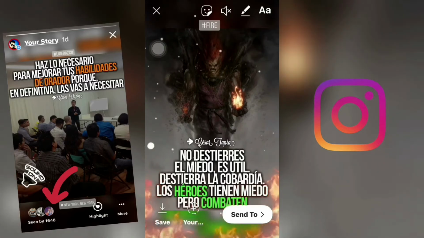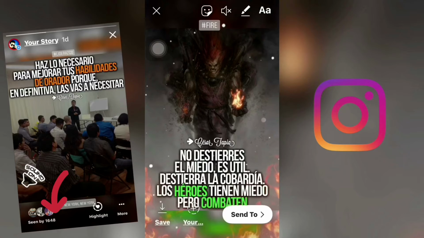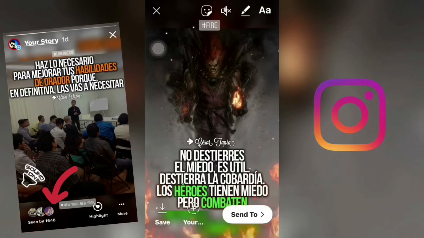And if people spend the entire 15 seconds in your Instagram story and they interact with it, you're gonna get more reach. Instagram is gonna promote your post even more. And if you use hashtags that are not related to your post, your reach is gonna be smaller.